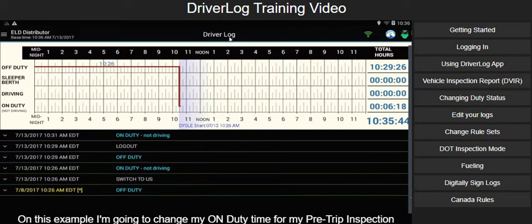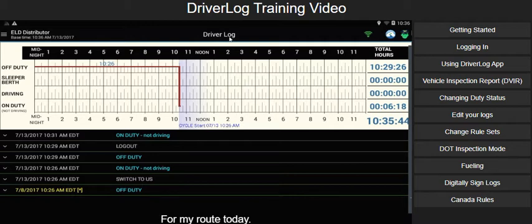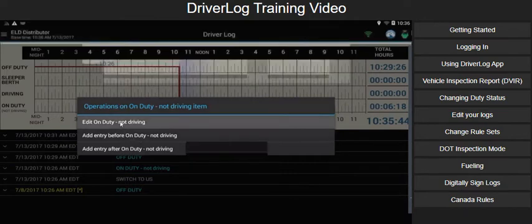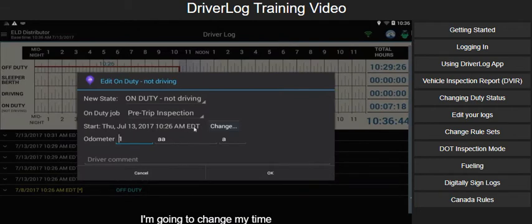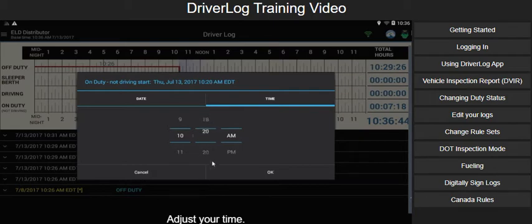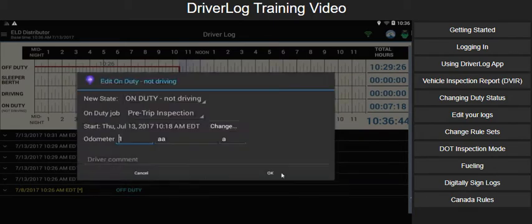In this example, I'm going to change my on-duty time for my pre-trip inspection before my route today. To do this, we click and long press on the event. Here we can edit, we can add an event before, or we can add an event after. I'm going to edit. I'm going to change my time as I actually started my day earlier. Adjust your time and click OK. And then you need to put a comment.